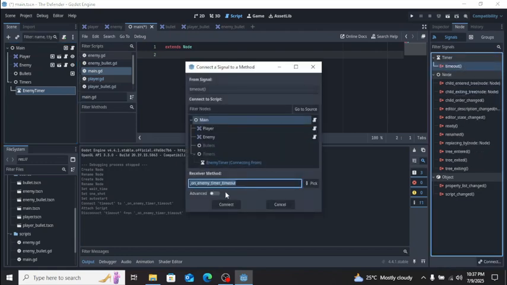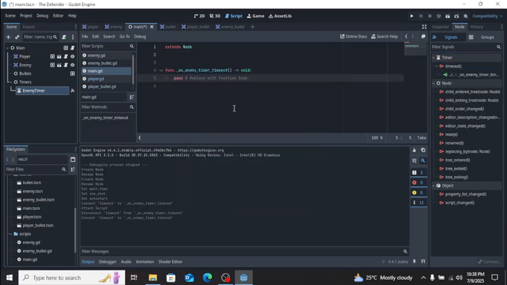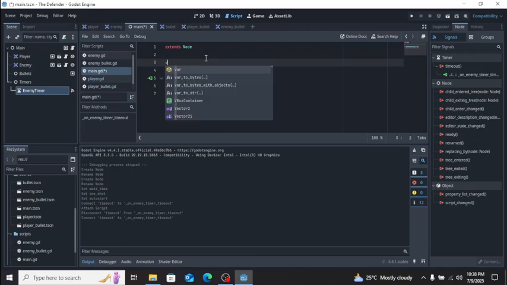So let's connect it again. Now what we're actually going to do is, when the enemy timer's time runs out, we're going to add a new enemy to the scene. So first of all, we need a reference to the enemy scene. Okay, let's just name it enemies.